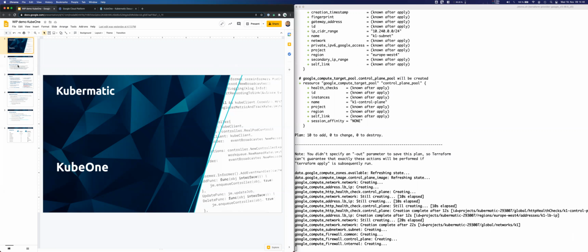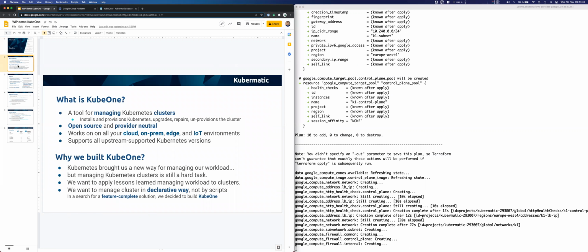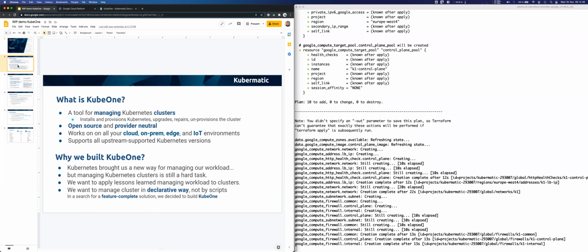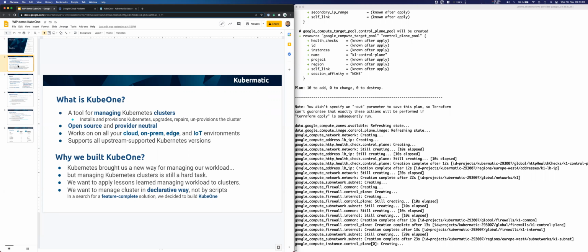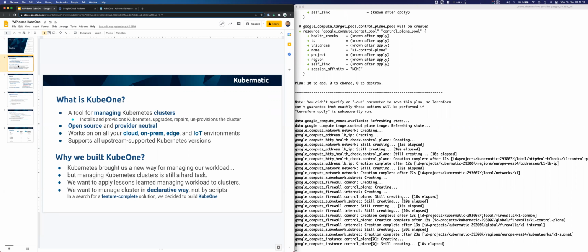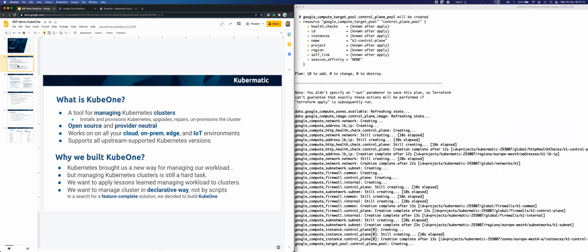Let me quickly go to my presentation to give you some more background information about KubeOne. We will start by describing what KubeOne is. So KubeOne is a tool for managing Kubernetes clusters. Managing Kubernetes clusters means, in the scope of this tool, to install and provision Kubernetes, and to upgrade, repair, and unprovision the clusters. KubeOne itself is open source and provider neutral. KubeOne works on all your cloud, on-premise, edge, and IoT environments, and it supports all upstream supported Kubernetes versions.